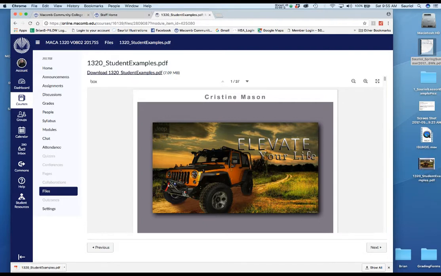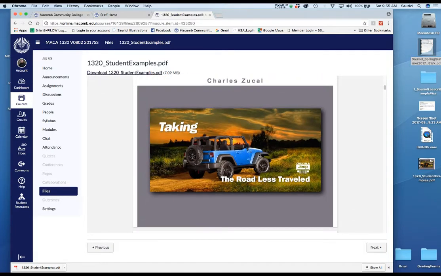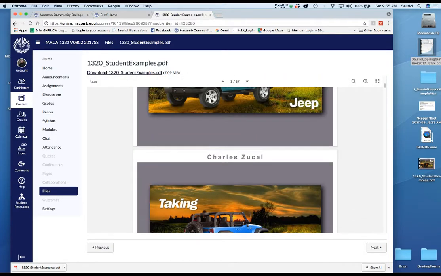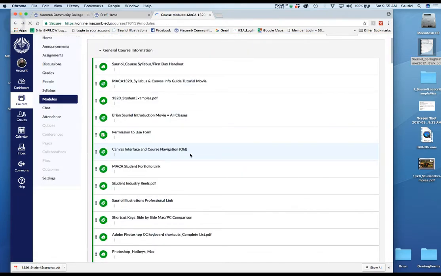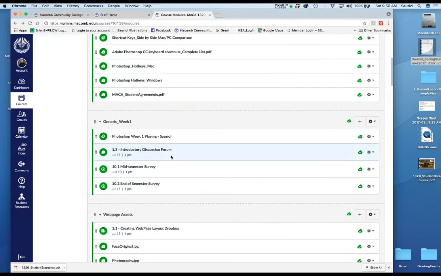If I open it up, I'm getting the PDF, and you can go through it if you want to. You don't have to, but I'm going to go back, just to show you that that's kind of how Canvas works. But now let's go down to generic week one.